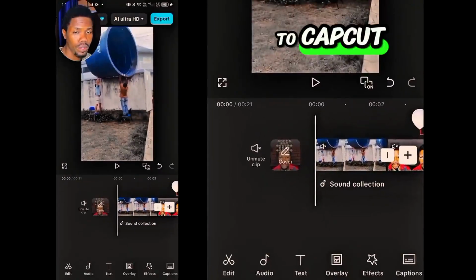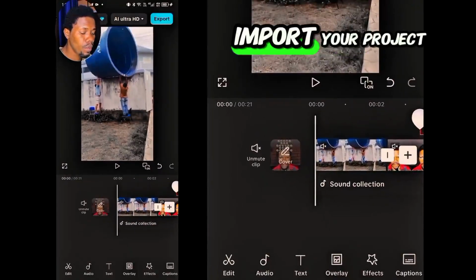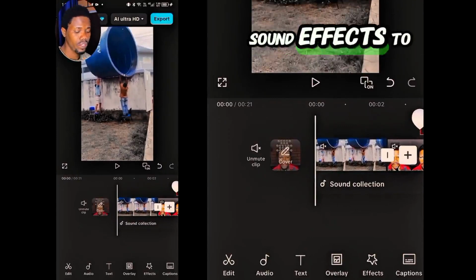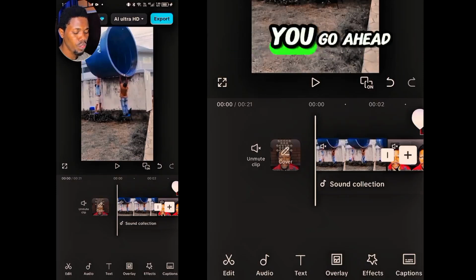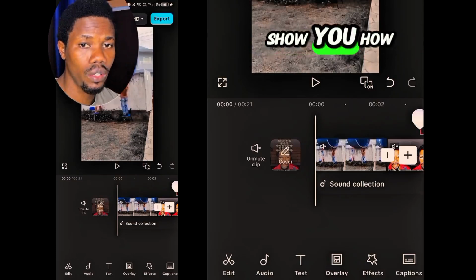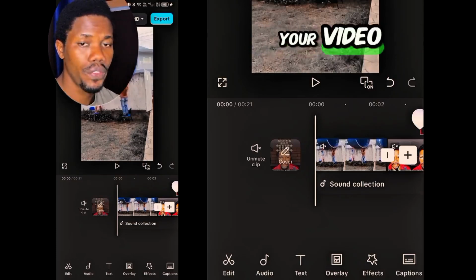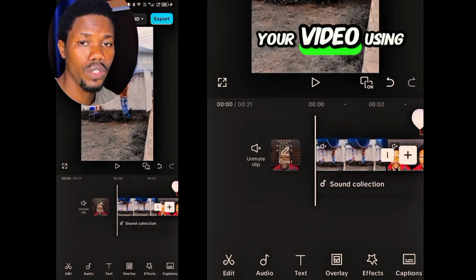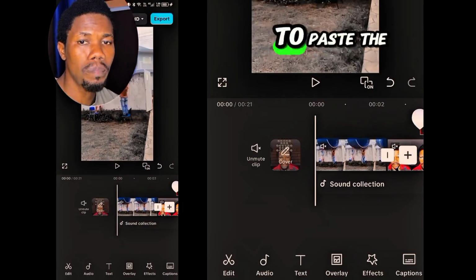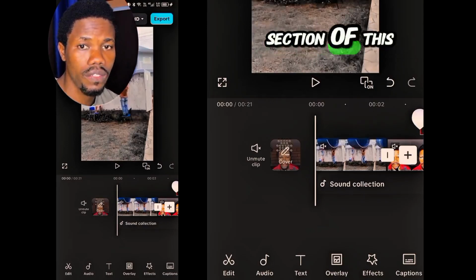When you come to CapCut, the first thing you need to do is to import your project. Import the video you want to add the sound effects to. After importing your video, you go ahead and click on audio to import your sounds. I've done a video previously to show you how to add sound effects to your video using both CapCut and VN Editor. If you have not watched those videos, I'm still going to paste the links under the comment section of this very video.